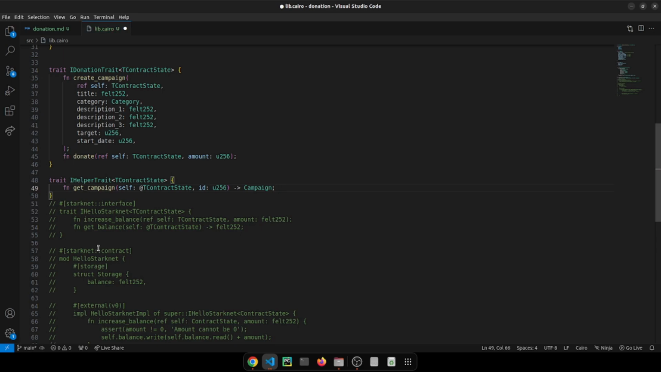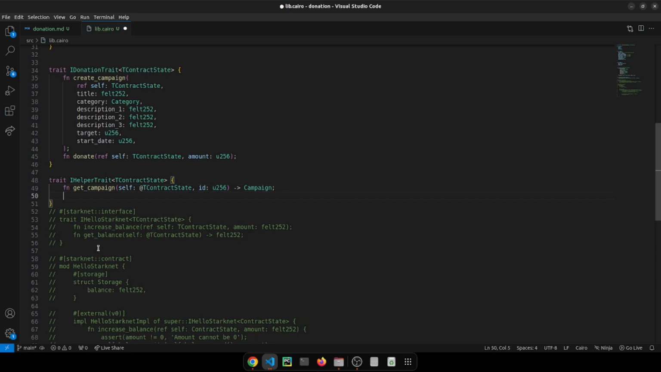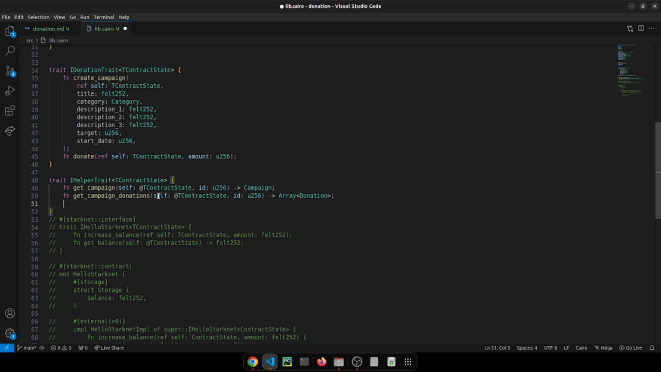Easy. The next one is another function, fn get_campaign_donations. So let's say we want to create a dashboard. So it will also take all this stuff like that. Then it will return an array of a donation like that. That's it for this function.